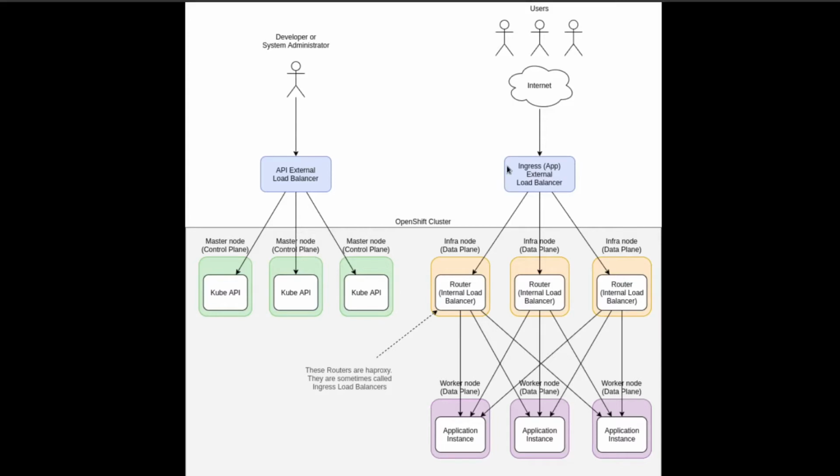There are two entry points into the OpenShift cluster depending on the destination. There are two external load balancers: an API external load balancer and an Ingress or application external load balancer. Those are typically deployed outside of the OpenShift cluster. Now, if you're using IPI, then there is a way to have the OpenShift installer set this up for you. But in a UPI, in standard installation, these will be things provisioned on your own.